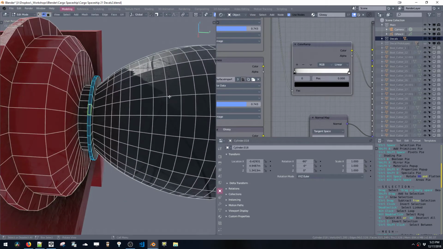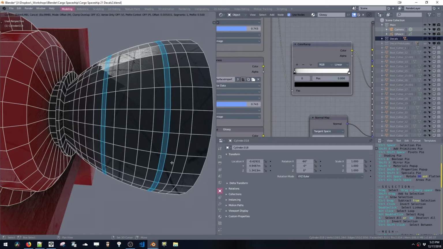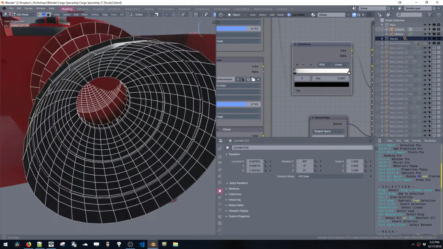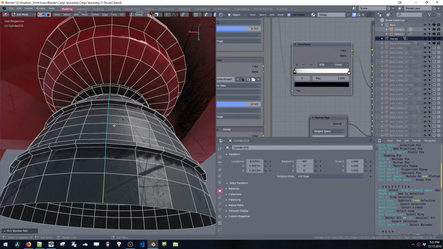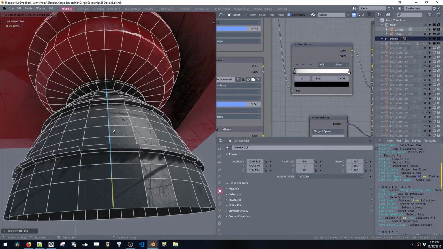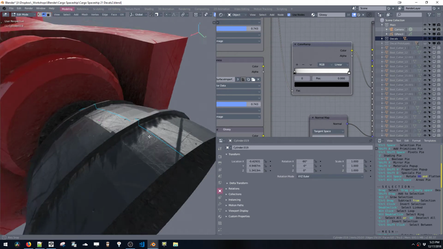I'll try to put in just a few ridges like this. You could also make a ridge that goes this way by duplicating this piece to the side a little bit, and then P to separate it off.